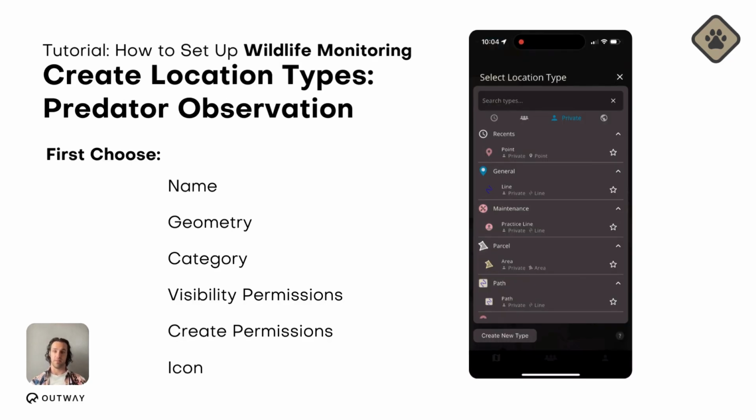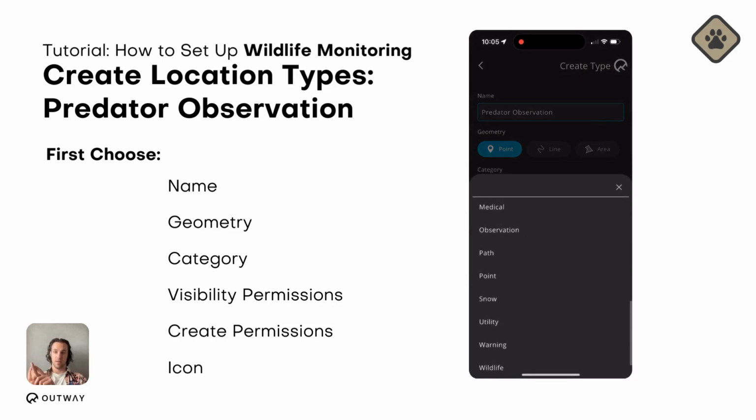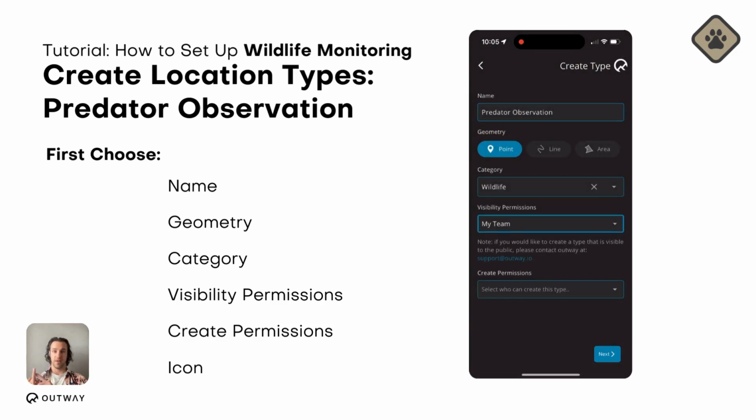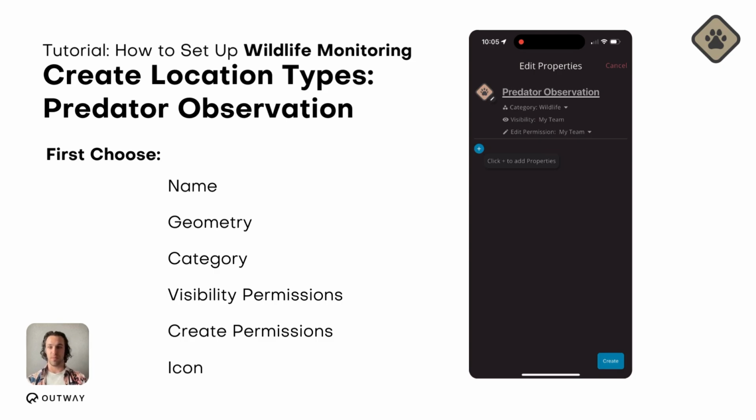When creating any type of location, we have to first go through some very simple things that apply to any location type: the name, the geometry, if it's a point, a line, or an area, the category you want to put it in, and then who can see it and who can create it. Lastly, you get to pick an icon. That's always the fun part.